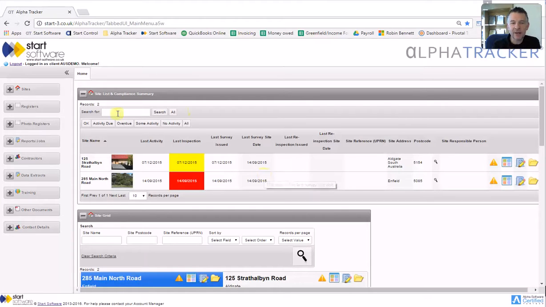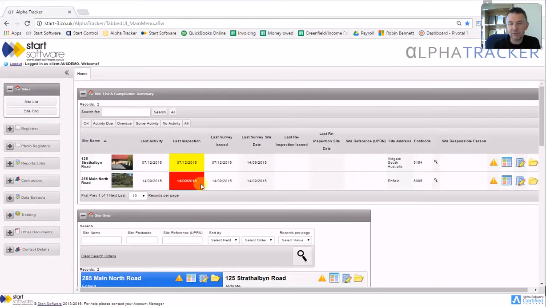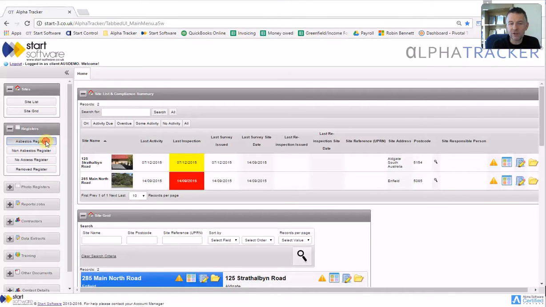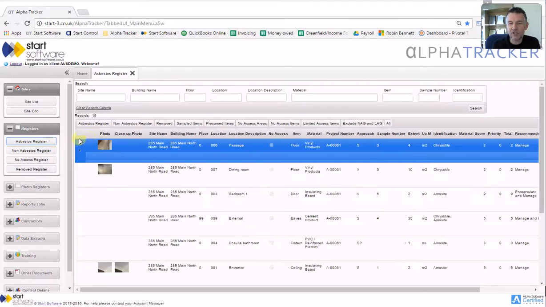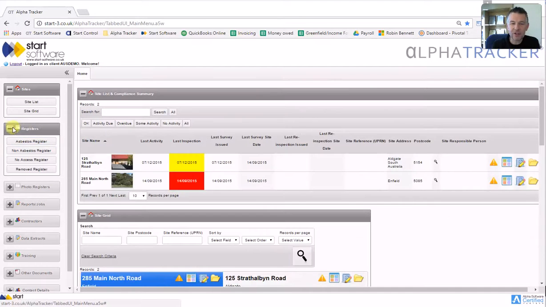There's also a menu on the left hand side here. Sites menu gives you the same similar options to the ones on the dashboard. Registers are particularly useful because, for example, the asbestos register here allows your client to search their register across all of their sites and not just picking one site at a time. So if they wanted to look at all of the vinyl products across all of the sites where you've worked, they could do that from this button just here.